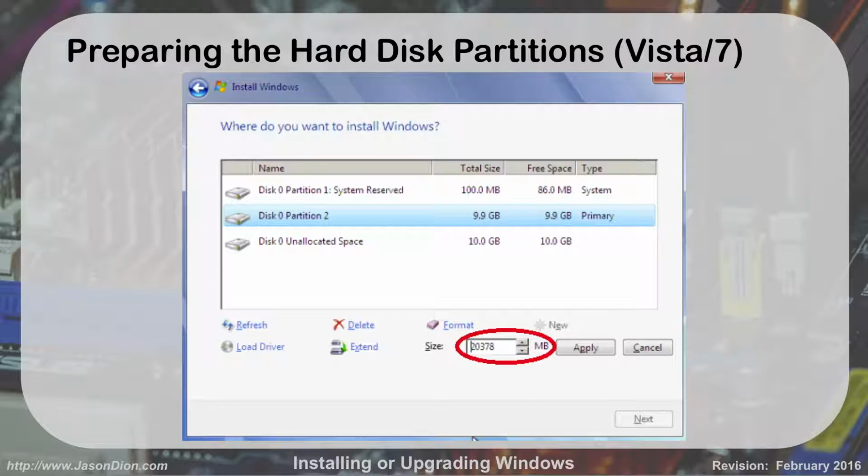And as you can see here, all this is on disk 0, which is our first disk, because in computers we start counting with 0. So 0, 1, 2, 3. And then our partitions here: we have unallocated space, that's free space that we could use. We have a 9.9 gigabyte primary partition, which is where we'll install the operating system. And then Windows 7 and Vista always have this 100 megabyte system reserved space at the first partition. So that's pretty typical when you're doing Windows 7 or Windows Vista.